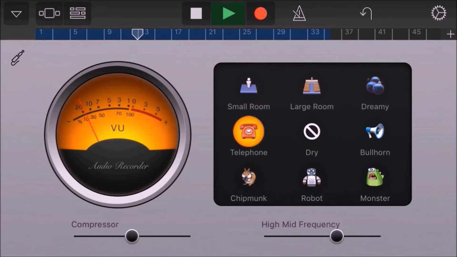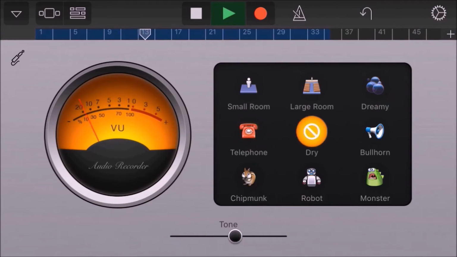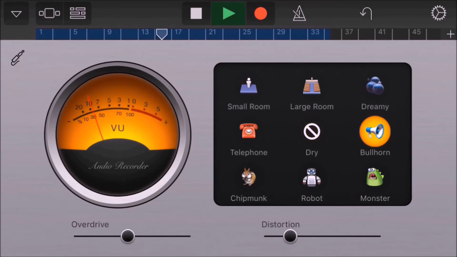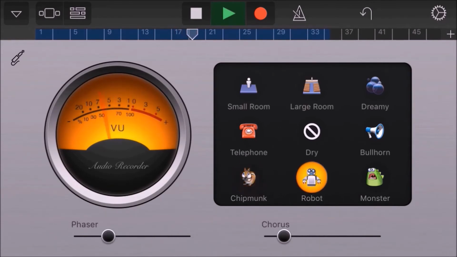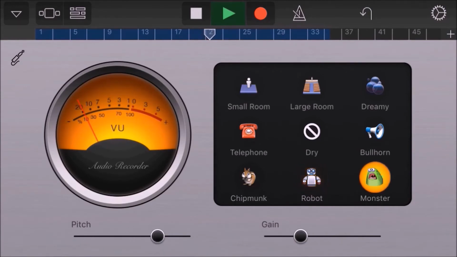So I'm going to quickly sample it for you guys so that you hear what it sounds like. So you press on the small room. I'll just put in a recording for you guys.